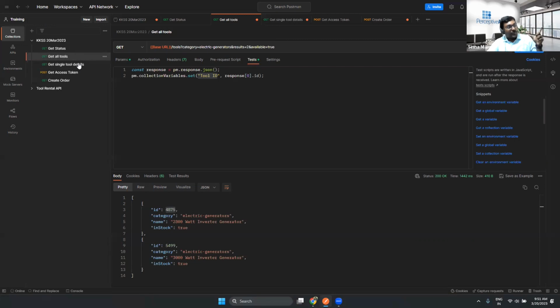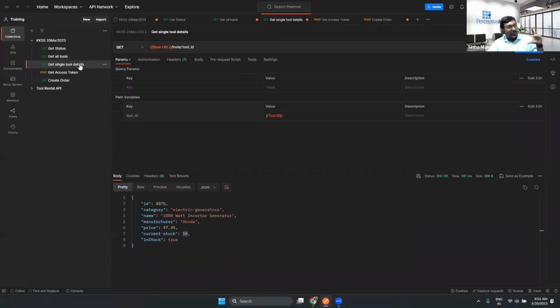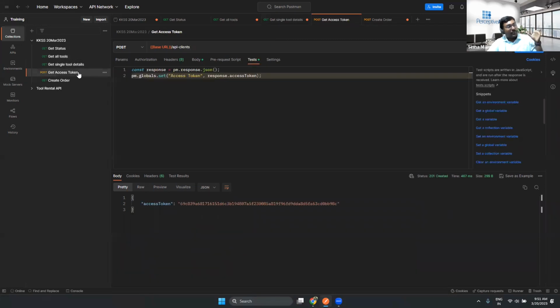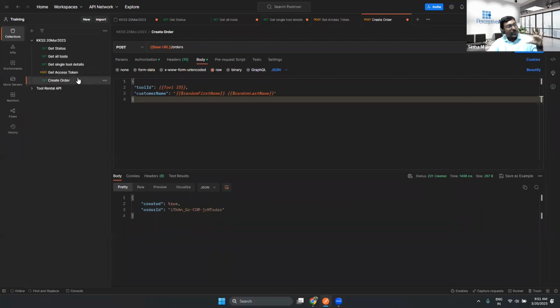You take one of those tool IDs and create the next request to get that tool's details. Then you register your client, get all the orders, use one of these tool IDs to check a specific order, or use one of the order IDs to check a specific order, then use one of those order IDs to delete an order. So all these are functionalities of the API that you're testing, right?